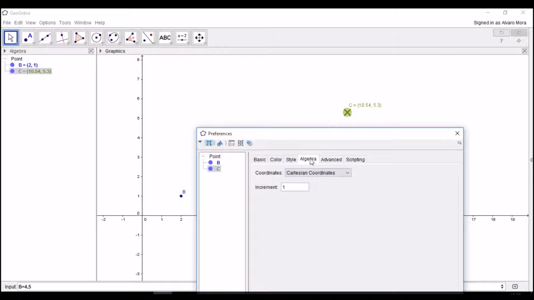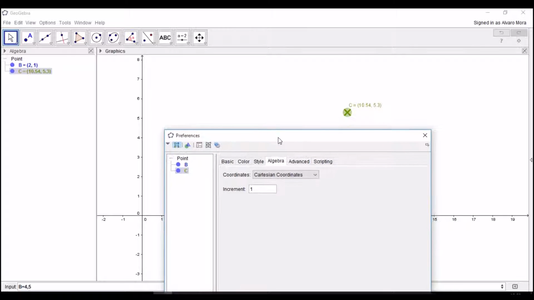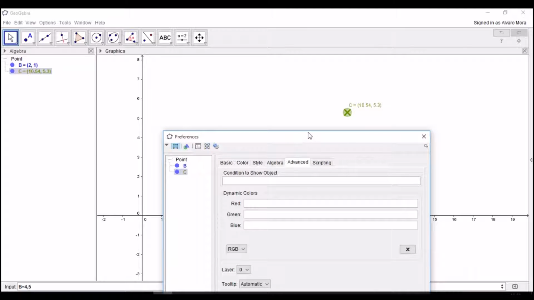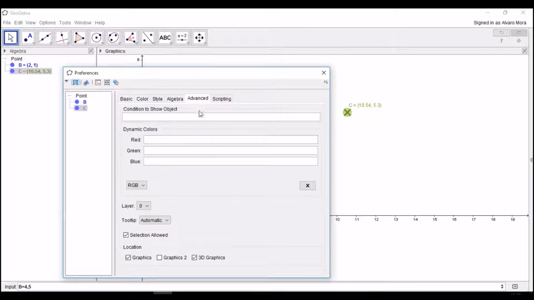In algebra, this window we are not going to use it, and in the advanced options, the only important thing to know about here is this condition to show object, that it will be very useful in the future, but just know that it is here.